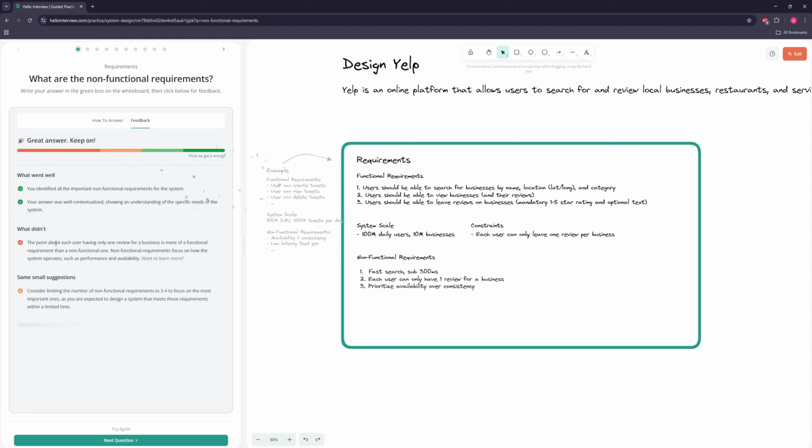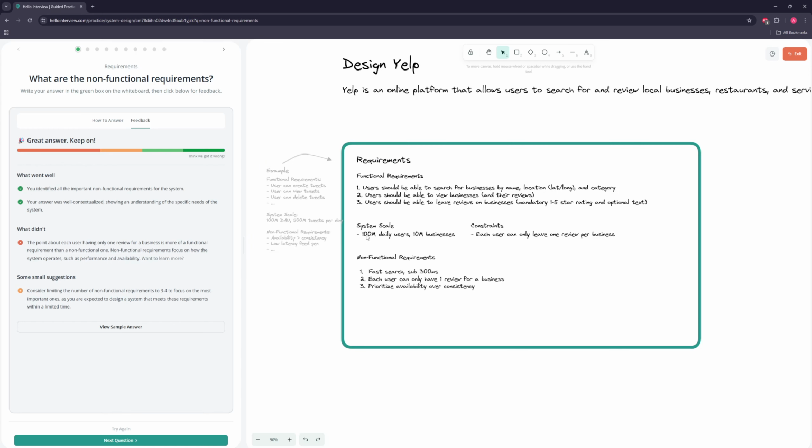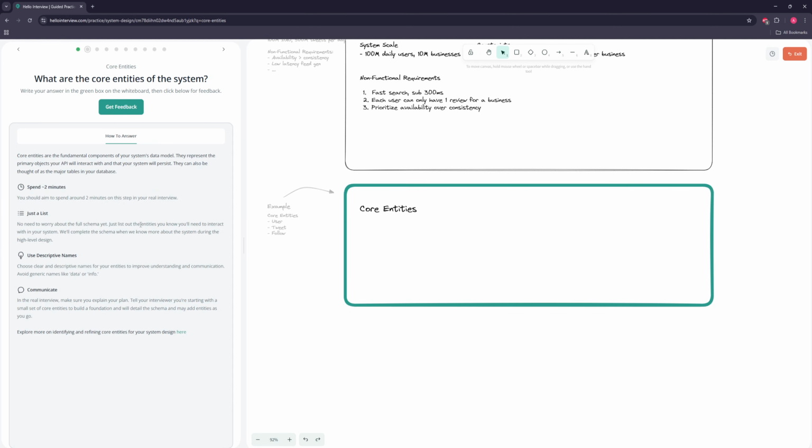Okay, so let's take a look. Functional, non-functional. Okay. Yeah, seems good. Let's take a look at that answer. Availability, low latency, scalable. I didn't leave the scalable thing because they have the scale. So I guess it's fine, I think.